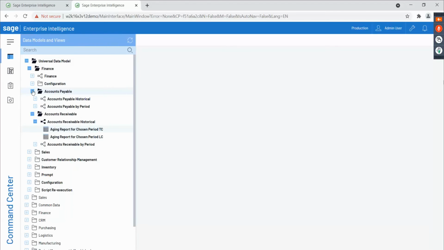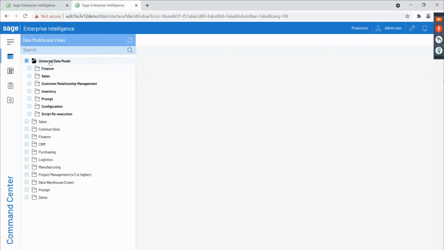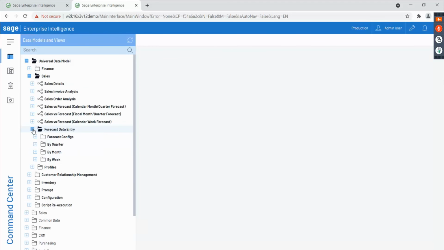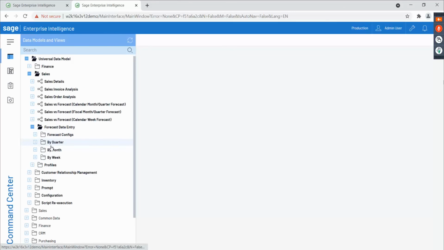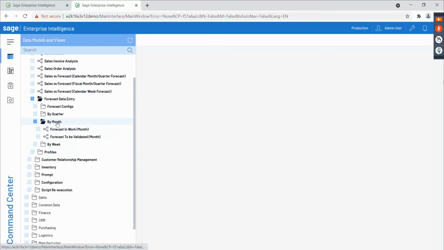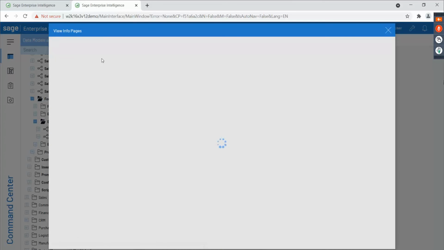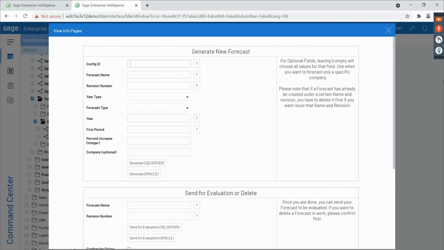On the other side, we also have the forecasting side, which comes along with the Universal Data Model for sales. So this data model right here offers us the ability to create the forecast, and we have different options to do that by quarter, by month, or by week. So let's say if we create a forecast by month. So a user could come in here and open this gadget, which is called the View Info Pages, and create their own forecast from scratch.